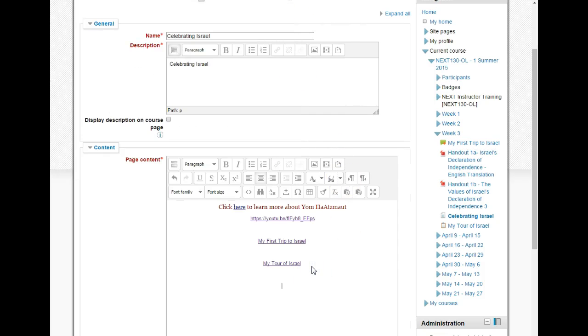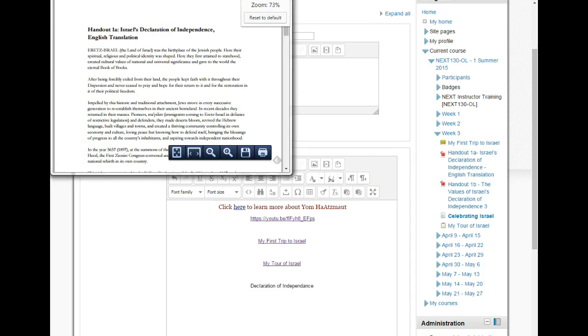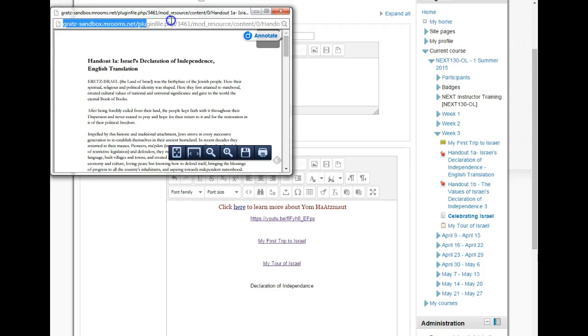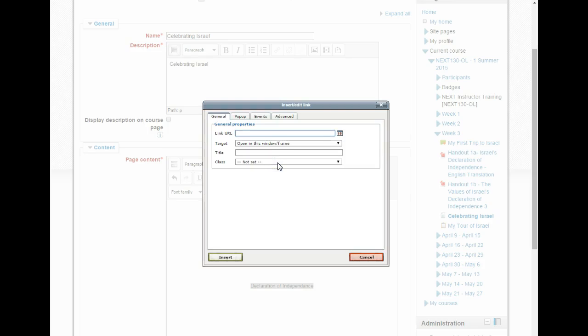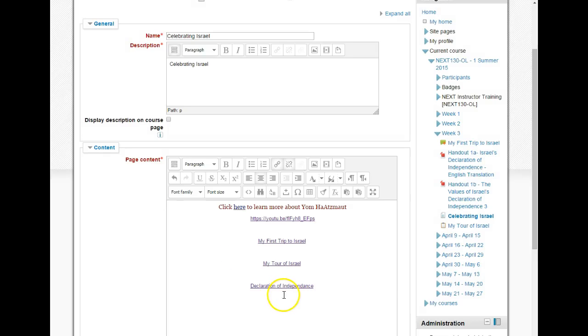In the page editing window, type in a title for the document. Declaration of Independence. Open up the document that you want to create a link to. Copy the URL. Highlight the text. And click the Add Link. Paste it in to the link URL field. Click Insert. You can do the same thing with the second document, the values document.